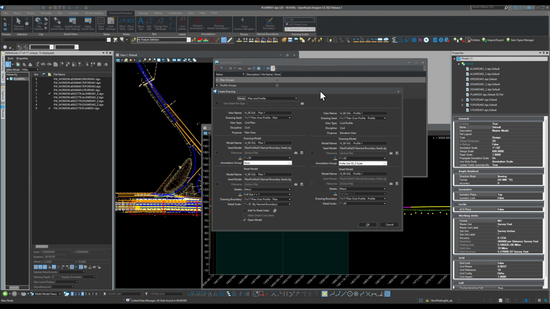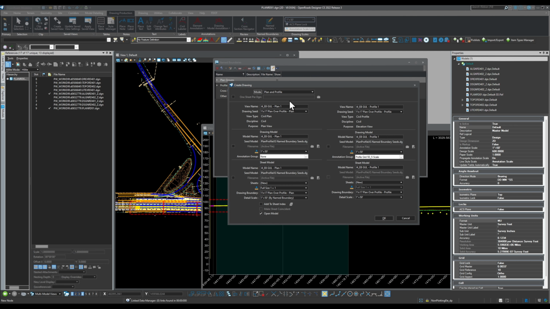Okay, so now we're going to see 2 windows, right? And it is under the plan profile. This is the plan, this is the profile. So what it's going to do is create the plan view and put it in a drawing model, then go to the profile, get the boundary, and put it in a drawing model, and then create a sheet and put plan 1 with profile 1, plan 2 with profile 2 on top of each other.